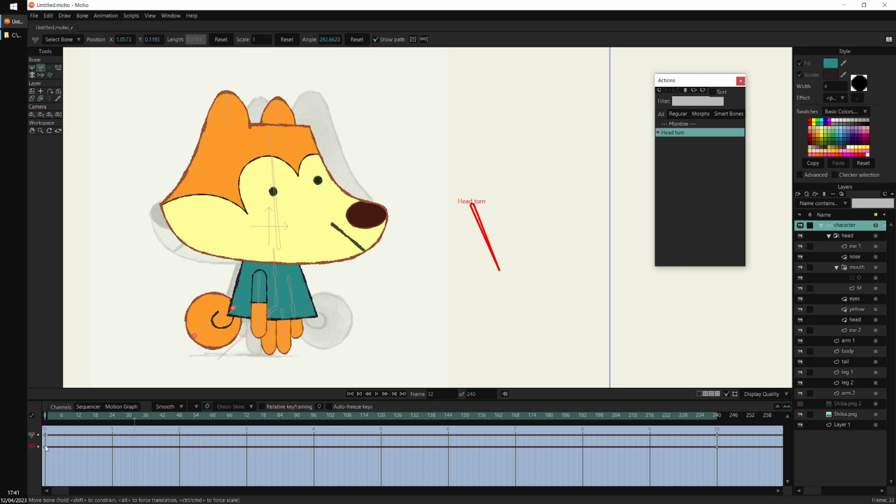Okay, now I will right click on the keyframe here, and I will set it to linear because I don't want any acceleration on it. I want to keep the same speed during the full rotation. So this keyframe is linear here.